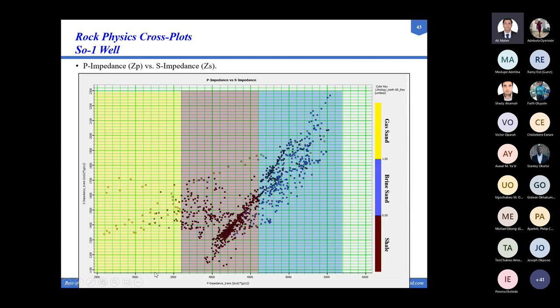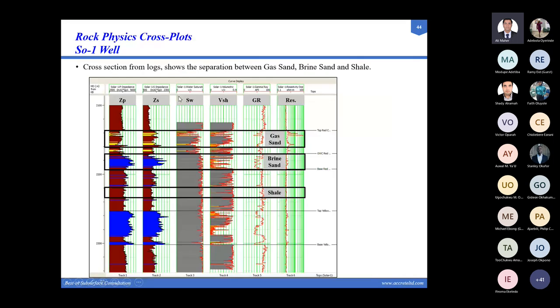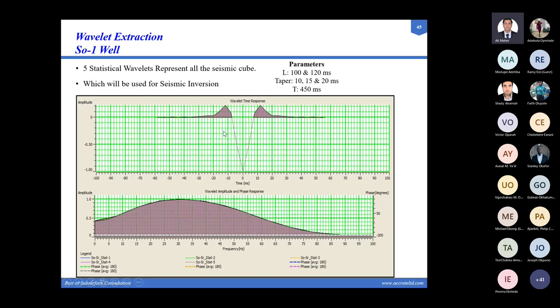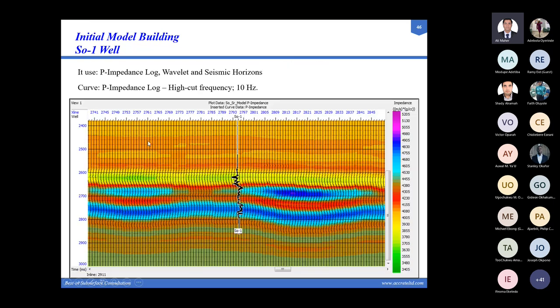And from here, we can see that we have gas from maybe 2500 to 3600, and shale from 3600 to 4600, and water is the rest of the data. So we have cutoffs here, as we have mentioned before. For the wavelet, second part, we have mentioned that we have five statistical wavelets representing all the seismic cube, which will be used for seismic inversion. These are the five seismic wavelets which will be used, and actually, we'll use them to make our seismic inversion.